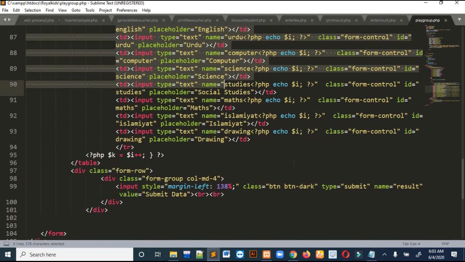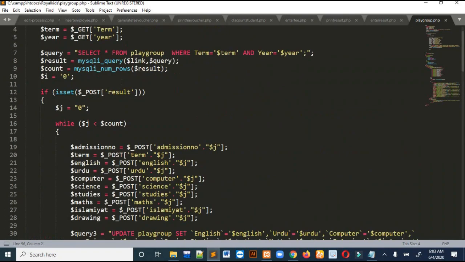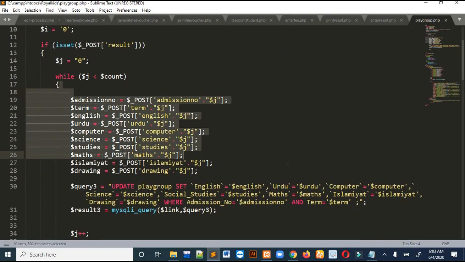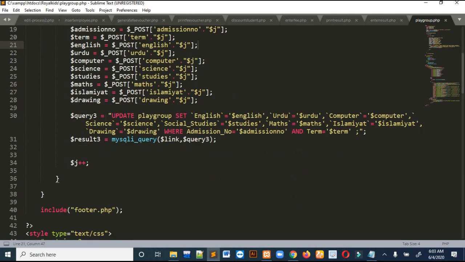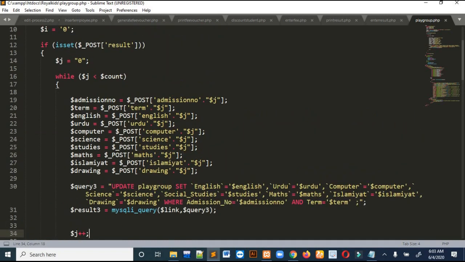Whenever the user clicks the button, it will go to the top and post all the things, okay. If the result is posted, it will post all the data, and it will update the data into the database, okay. So there is nothing difficult in it. I hope you will understand that yourself.